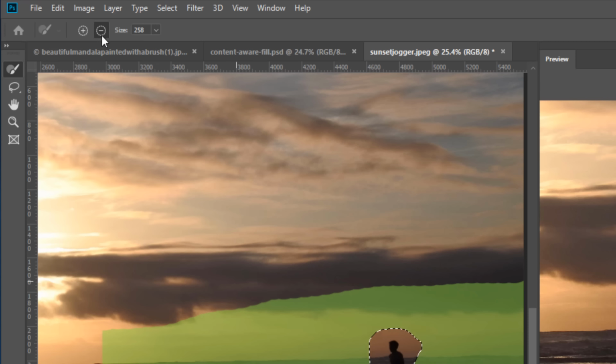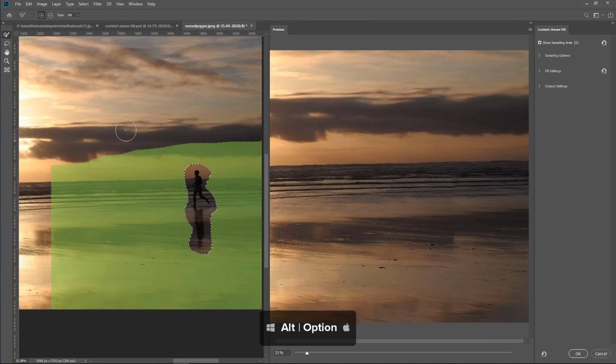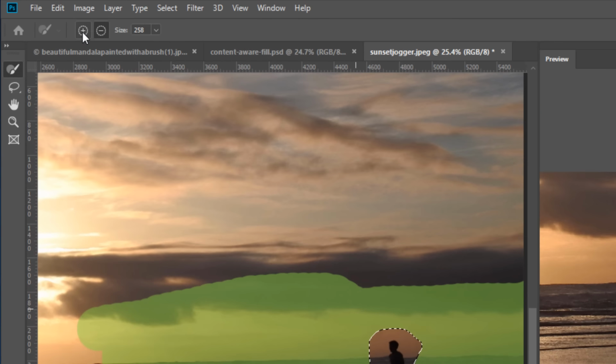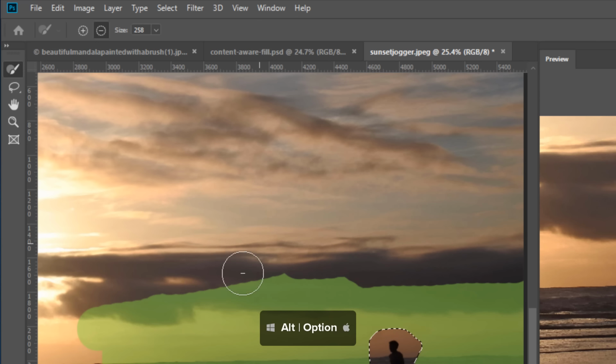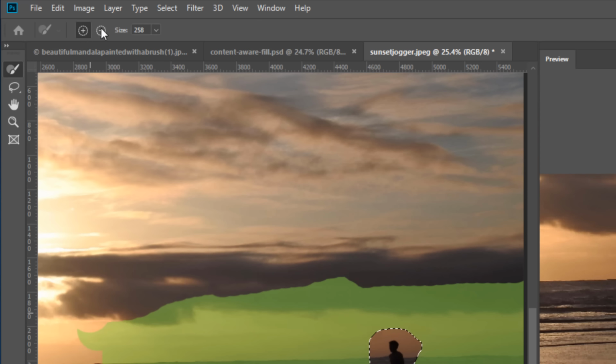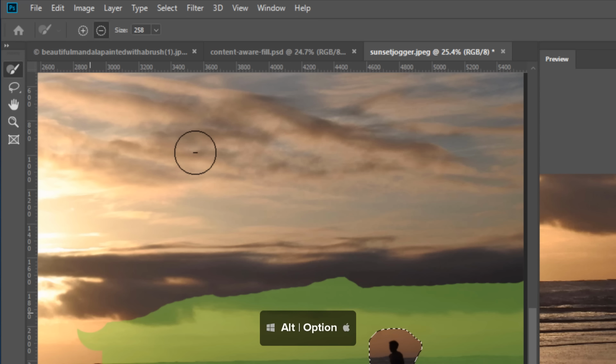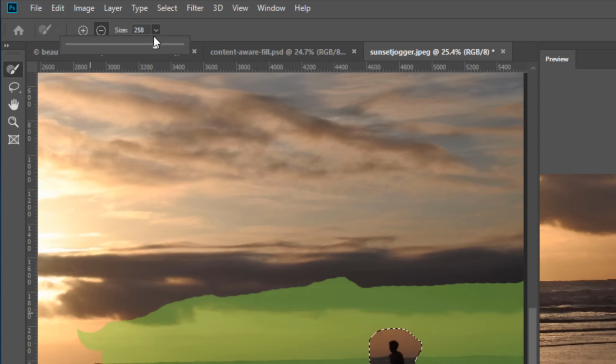Also notice that currently the subtraction button is enabled. If I hold Alt, Option on the Mac, it switches over into the add mode so I can add to the sampling area. If I had the add enabled, when I paint, I add, and when I hold Alt, Option on the Mac, I subtract. So pay attention to the buttons that you have selected, and then just realize that holding the Alt key will select the opposite. When you release, it will return to the selected one. And of course, you can control the size of the brush with this dropdown.